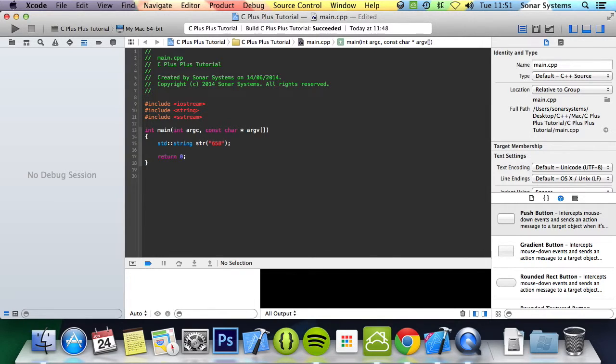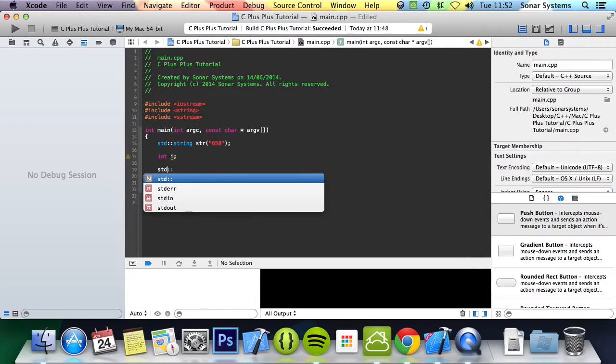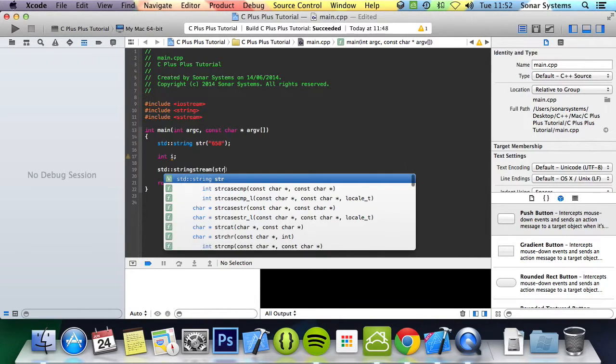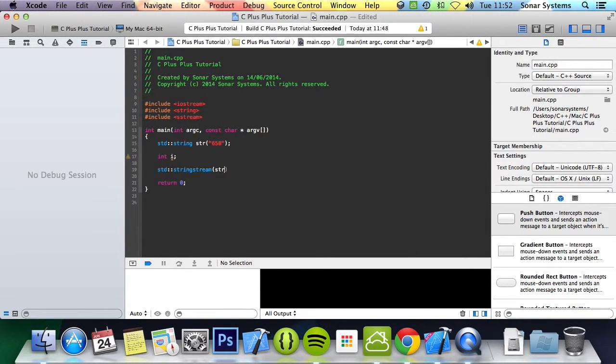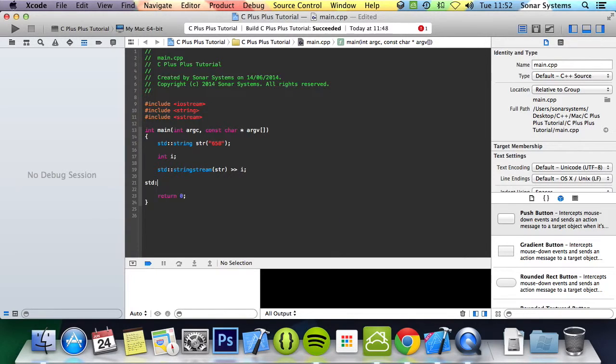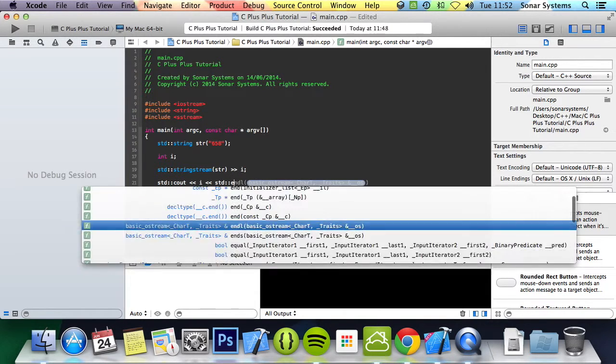So to actually use it in an integer, you need to use string stream like so. I'm going to just create a local variable called int i. Then we're going to do std::stringstream, as stringstream belongs to the standard namespace. Open bracket and specify the string. Then we use the greater than operator, basically saying the string value, what's on the left, will go to the variable on the right, aka i. And now we can just print this out. Now we'll print out i, std::endl.